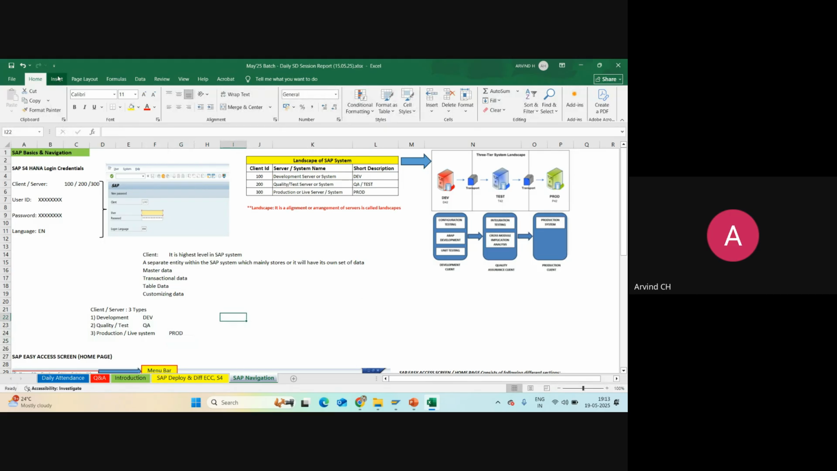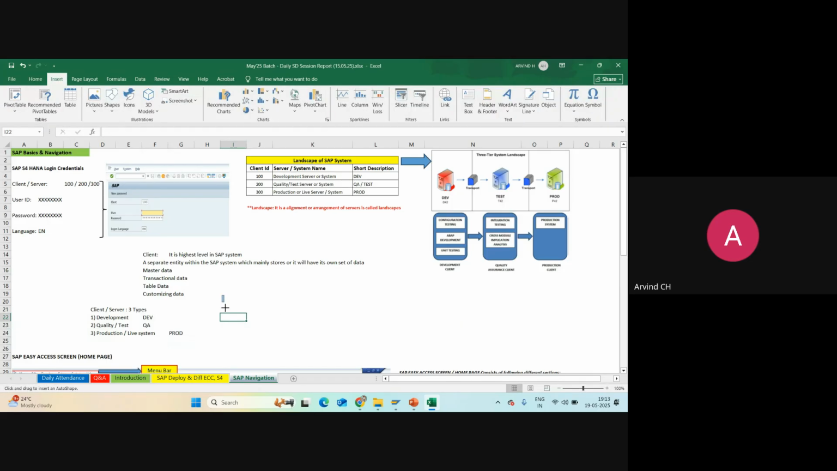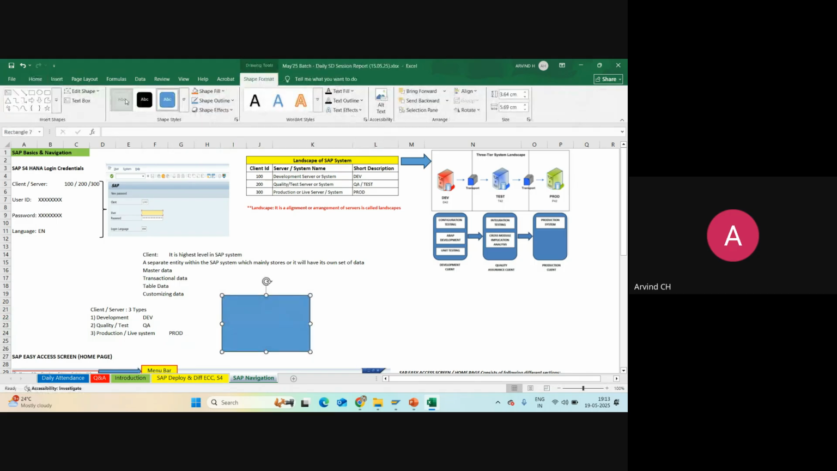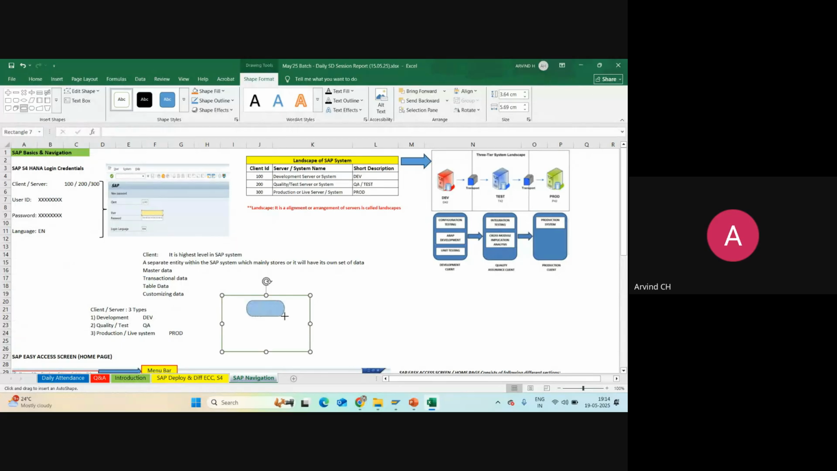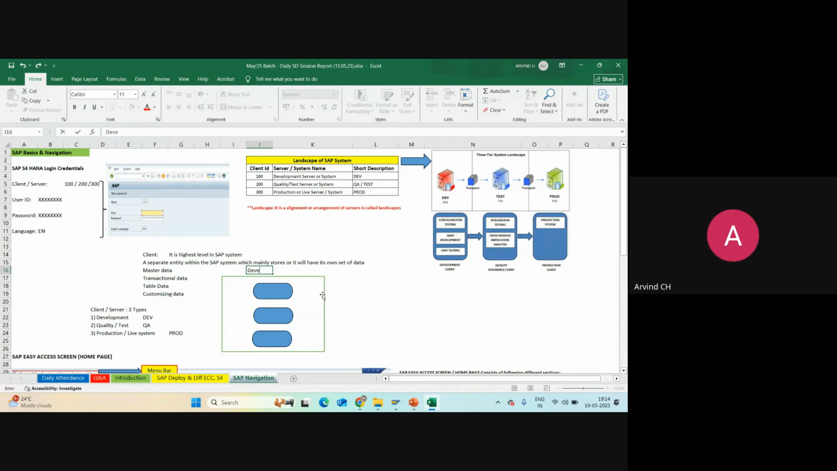Usually, whenever you are talking about the development, within the development you can see various clients. So this is a development system.